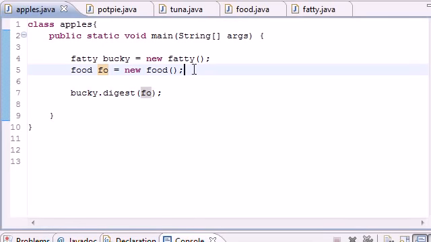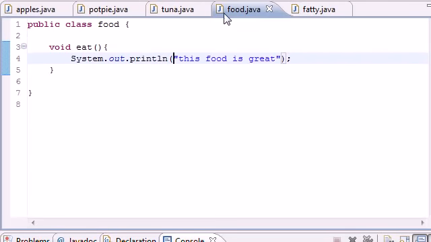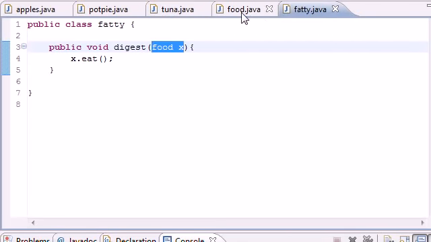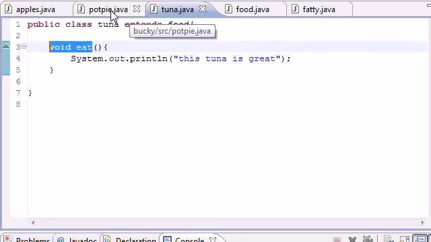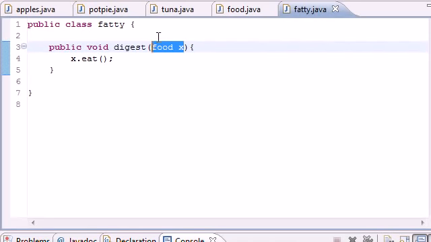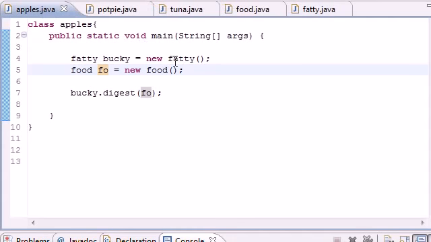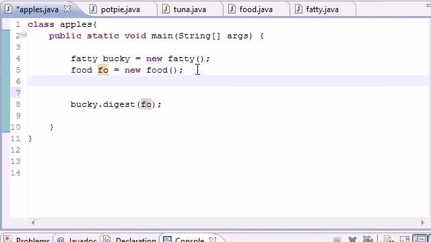And anyways, now you pretty much know how you can pass objects into methods. But wait, Bucky, you said that you can pass subclasses in as well. Well, I didn't lie. Anytime you can pass a food object into a method as an argument, you can also pass the subclasses, which are in this case tuna and pot pie. So for example, we have this fatty digest method that takes a food object as its argument, but food also has the subclasses of pot pie and tuna.